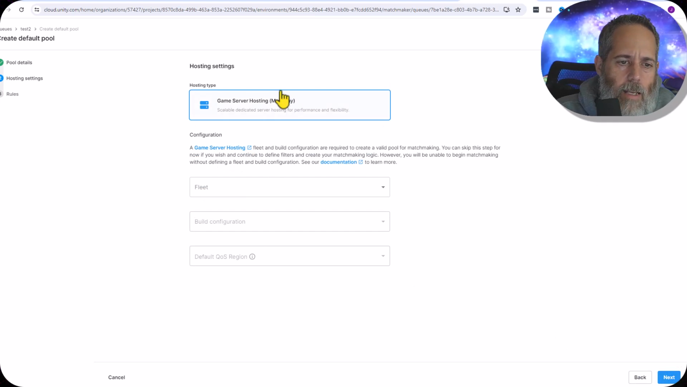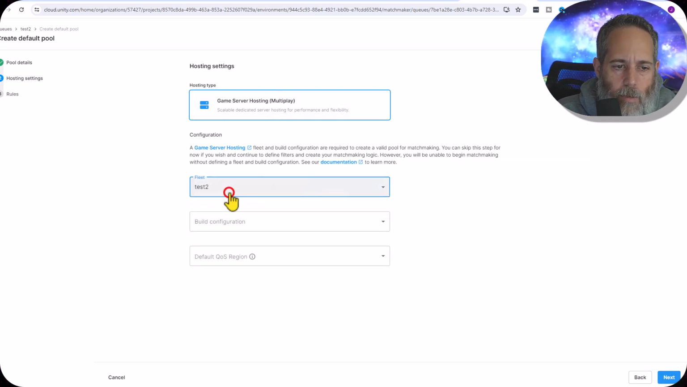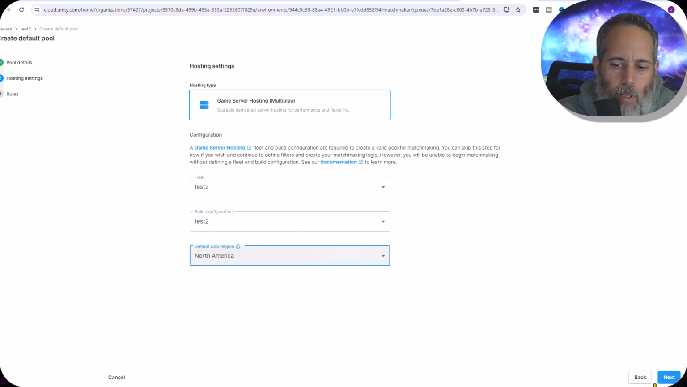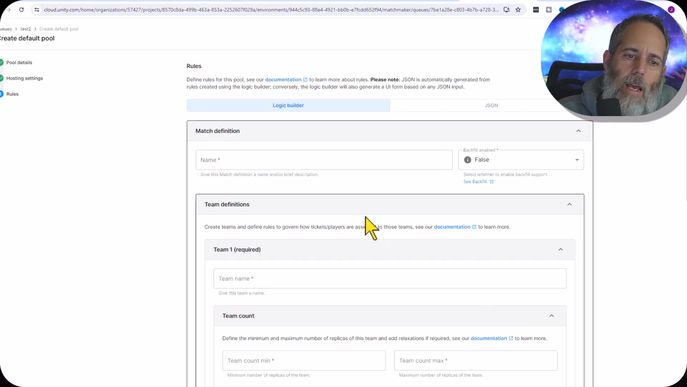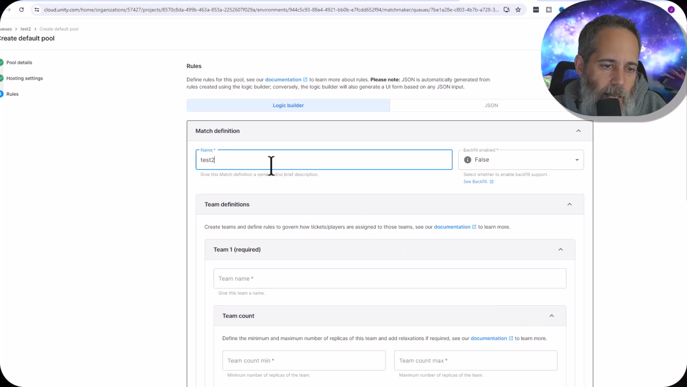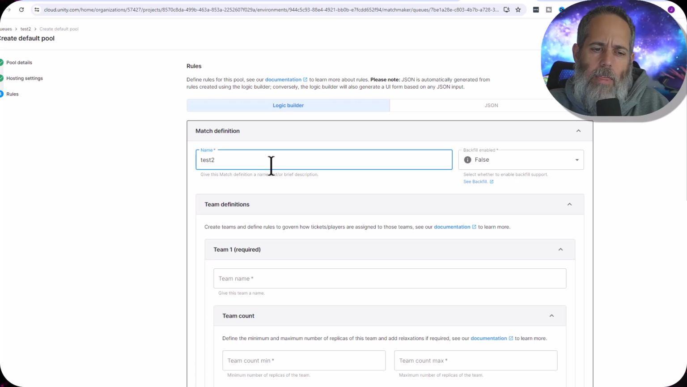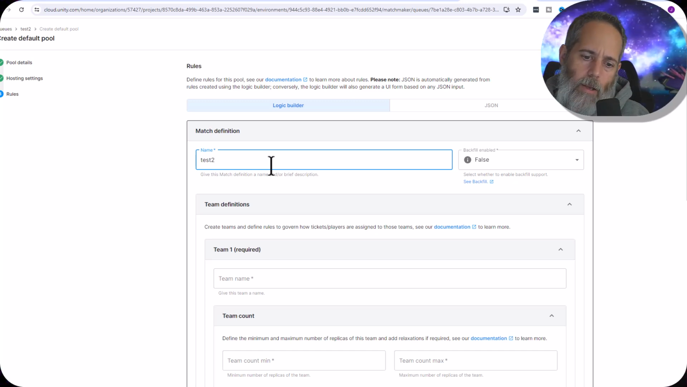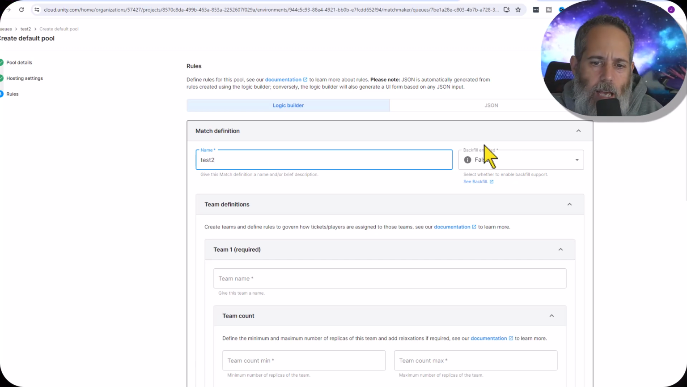So you hit next, and then we choose our fleet. If I pick that new fleet, I can pick the new test configuration and the region. I hit next again, and here I've got to define our matches. So for this, I'm just going to name it test2 as well. And here's where I think you could define different types of matches, like 1-on-1, 3-on-3, or free for all. You decide what type of match you want.